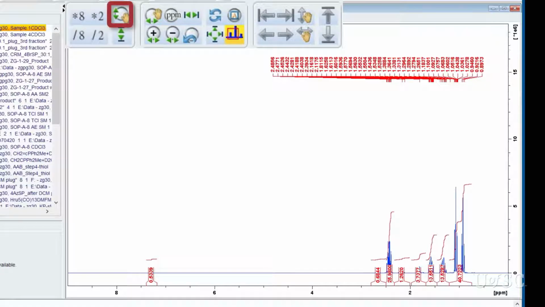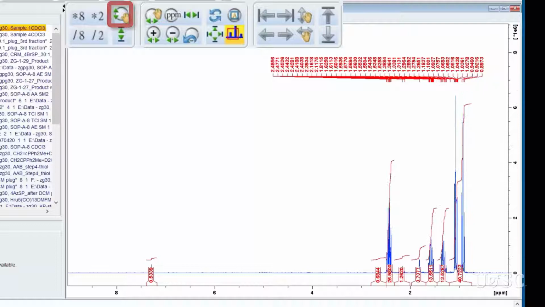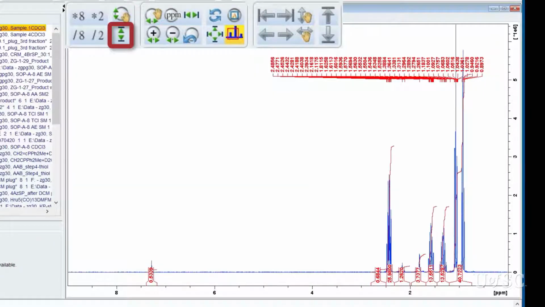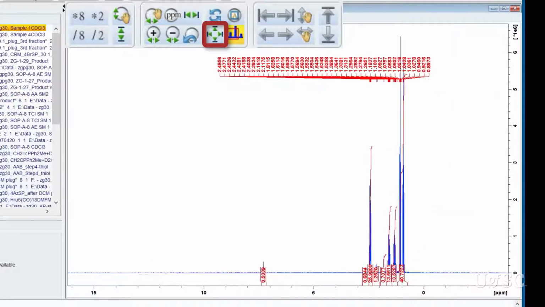Click, hold and drag up or down with this button will allow you to make continuous adjustment to the vertical scale. You can always bring the spectrum back with the largest peak on scale by clicking this button. This button will bring your spectrum back to full chemical shift scale with the tallest peak on scale.